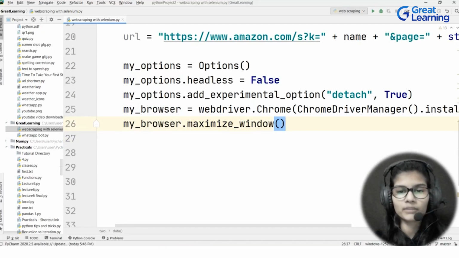Let's say not right here, but when I run my program, when it is completed, if my window is in a smaller size, it will automatically maximize my window for the Chrome browser, and then it will start doing the web scraping and getting me the results for the product which we have mentioned. Hope you got this clear.